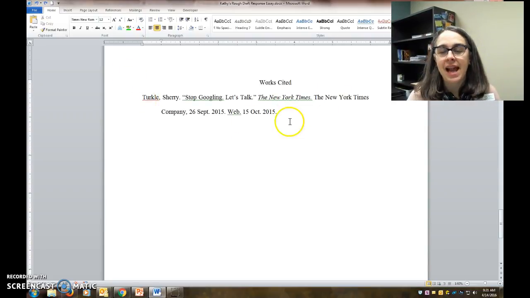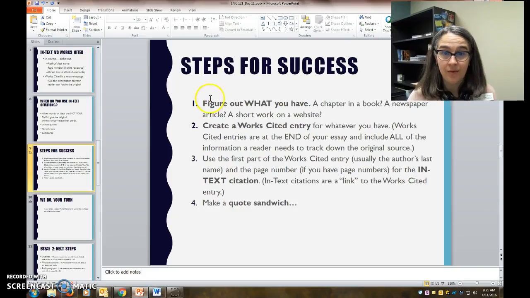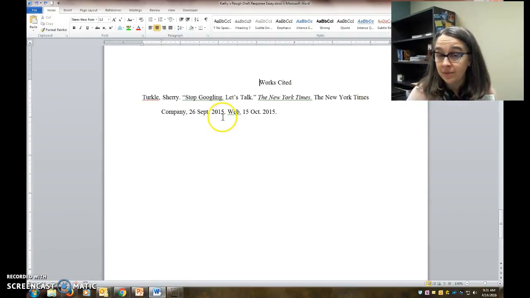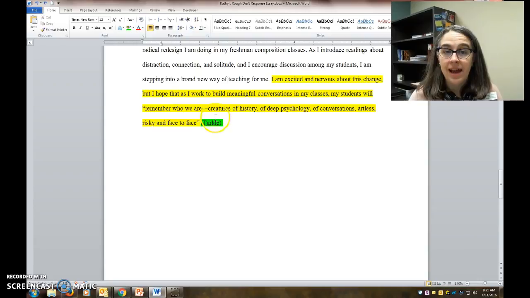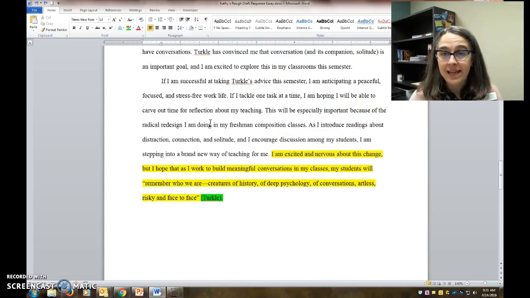So once I've created an accurate works cited entry for the particular thing that I have, right? So figure out what you have, create a works cited entry for it, and it will look differently depending on what kind of source you have. You use whatever is right here in this lead position as your in-text citation. So in this case, it's the author's last name, Turkle. That is what I include in my essay.